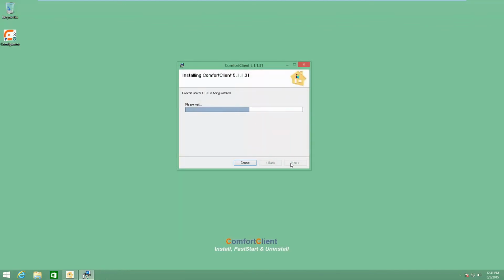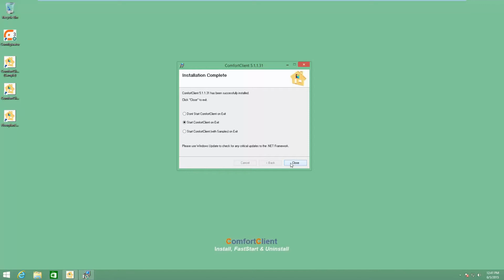As you can see, it's a pretty quick application to install. The final dialog screen asks whether I want to start ComfortClient automatically. Typically this is linked to upgrades that you might do later. You're in ComfortClient and you're presented with a download link. You can fire it from there and afterwards it will restart the application for you where you left off. For the moment we're going to say no to that.